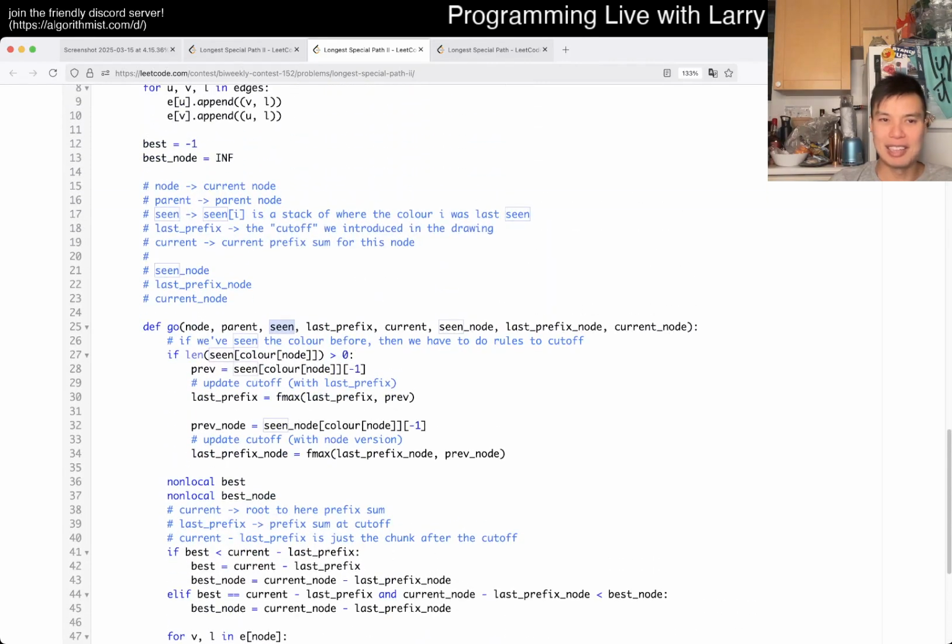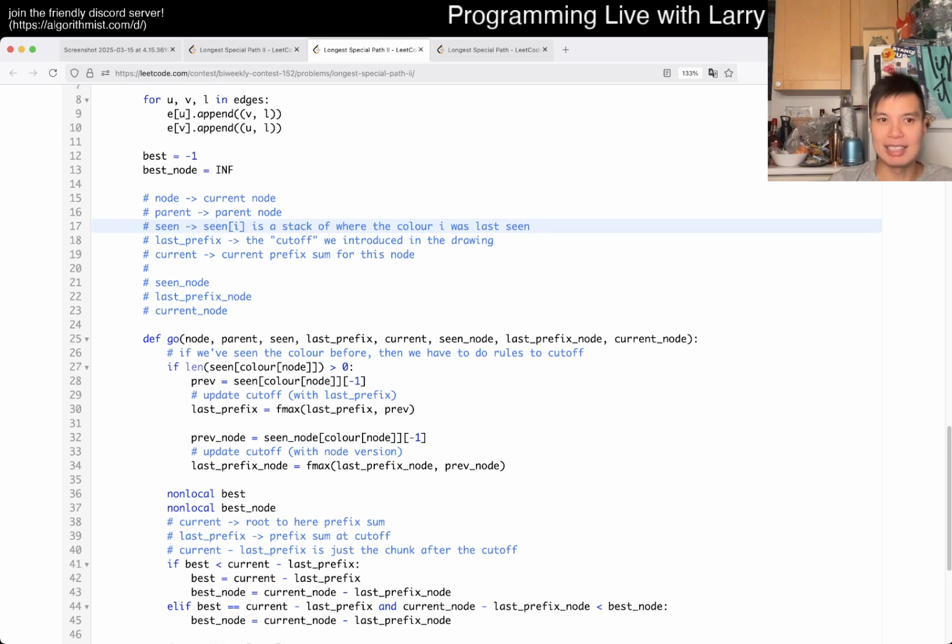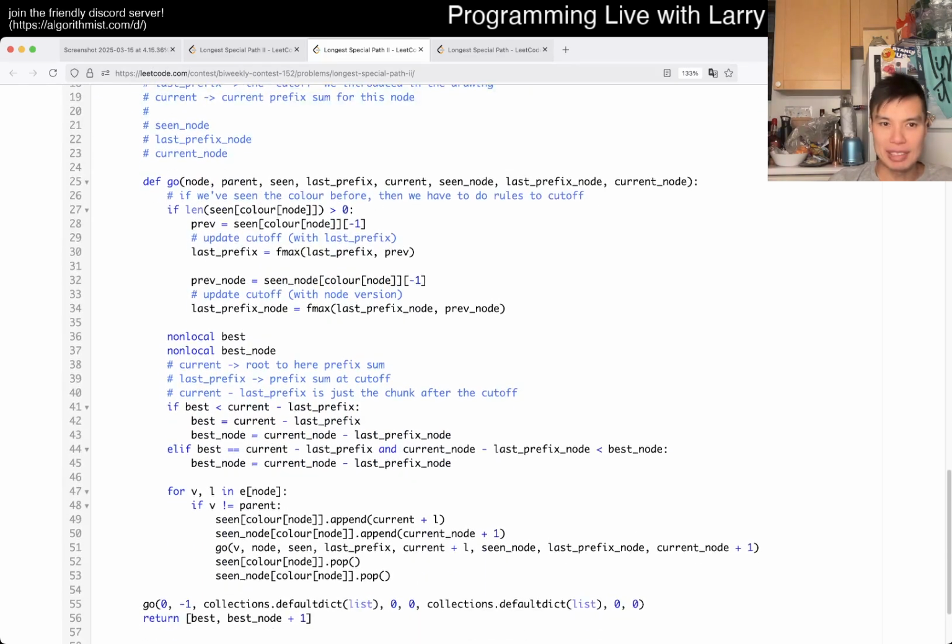Yeah, actually, I have the explanations here. Seen sub i is a stack of where the color i was last seen, right? So that means that you can see that, yeah. So coming into this node, what is the color? If we've seen this color before, then we look at the last time we've seen this color on the depth, and then we just update last prefix.